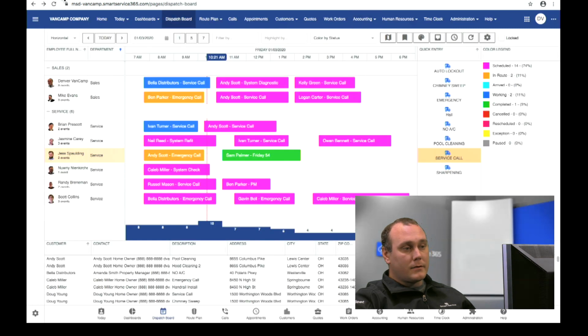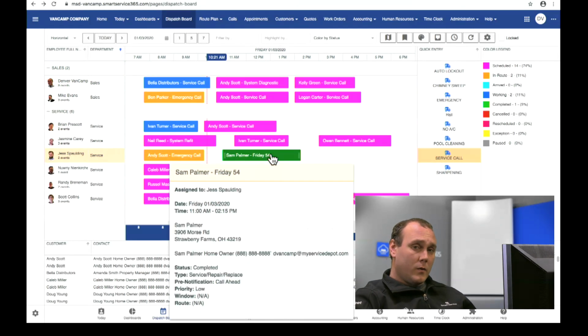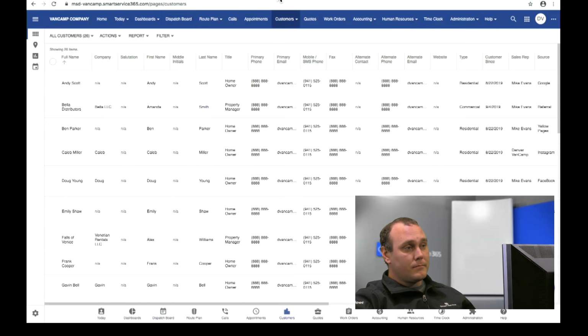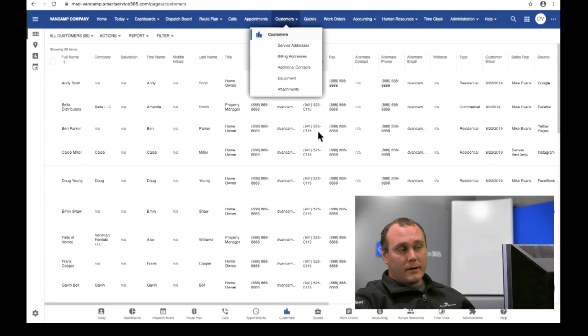Now let me come back to the dispatch board again. Now I know we touched on quote and work order and invoice and went all through them. And we touched on the quick entry and color legends here. Now I do want to go back through customers a little bit. And if you remember, we built a quote, work order, and invoice for our customer. So I'm going to come over here to customers.